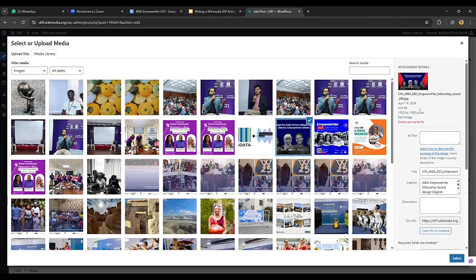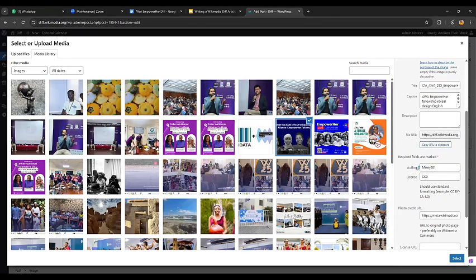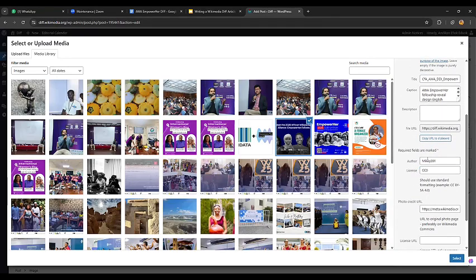Now when you click on an image, this side is actually where you add the attributions.